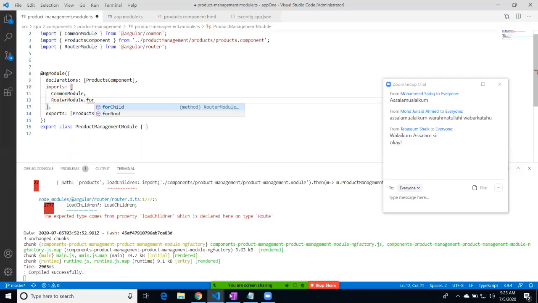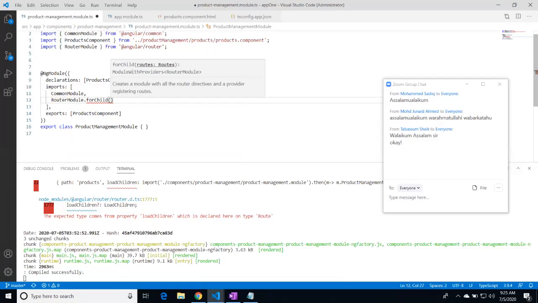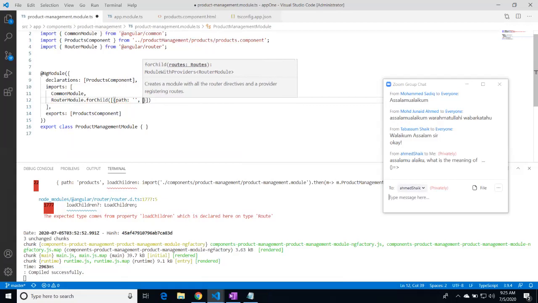But for root modules, it should be for root, and for feature modules, that should be for child. And probably, as you can guess, it accepts an array. That array consists of route objects, and route objects follow a path, and on that path, what to do.